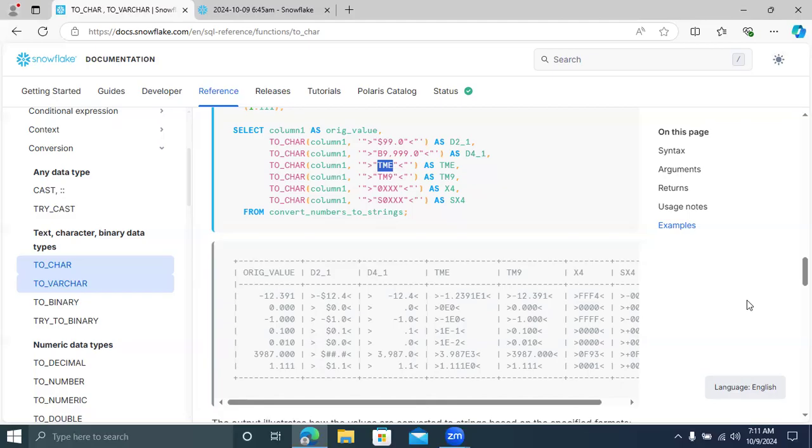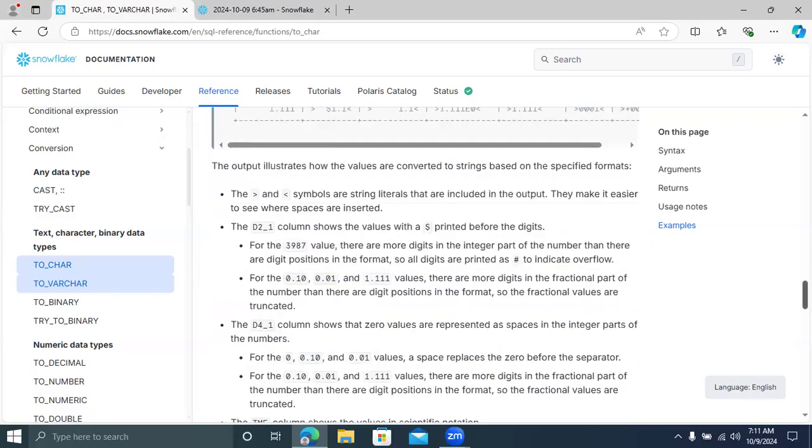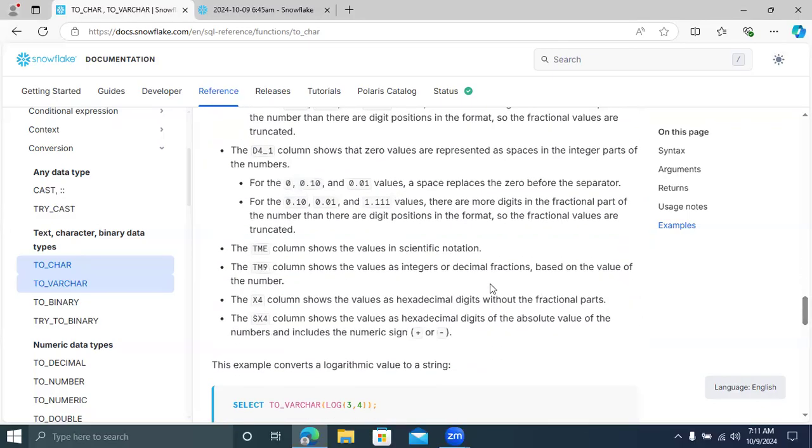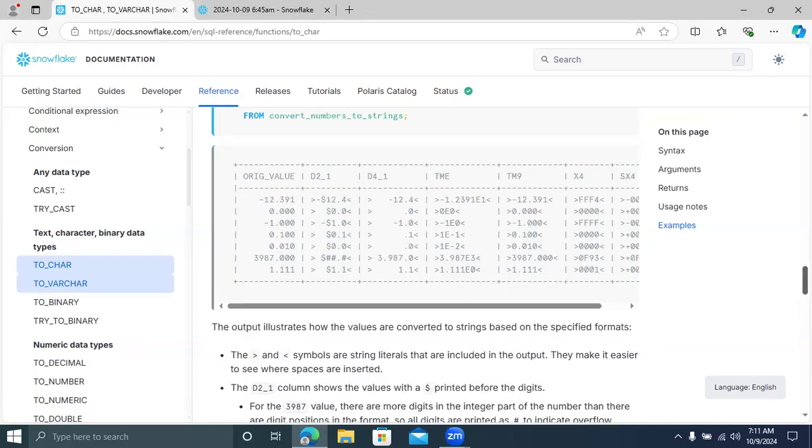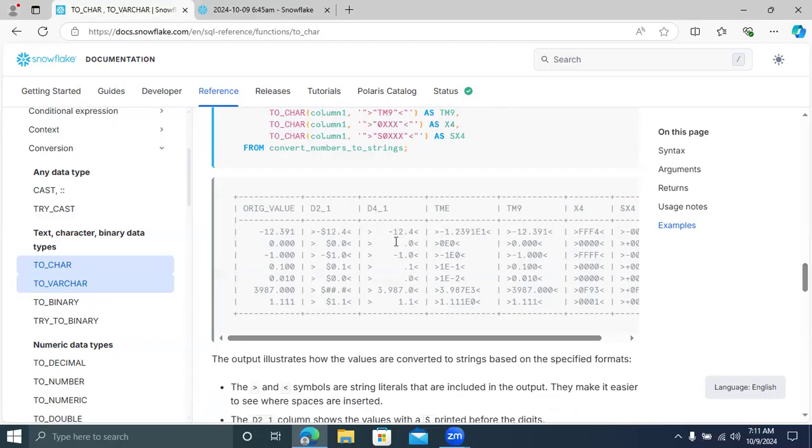Exponential. Okay, same thing. TME stands for showing the values in scientific notation. What are the input values they're finding, right? It shows the values in scientific notation. No need to deep dive into this.